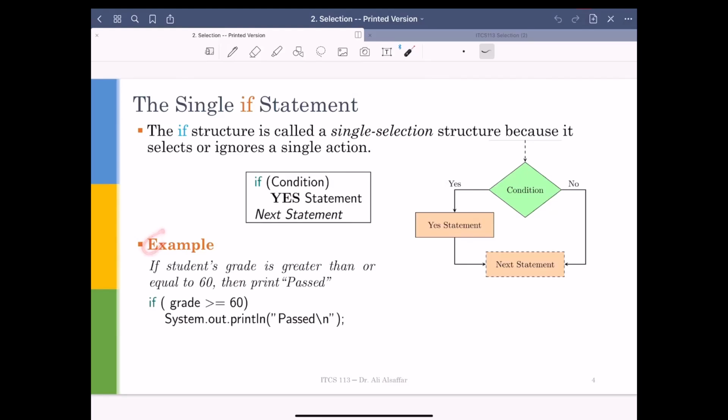Here is an example. We would like to check the student grade. If it is greater than or equal to 60, we will print passed. But we don't want to do anything if the student grade is not greater than or equal to 60. So this is how we do it. If the grade is greater than or equal to 60, we will print passed. But if the grade is not greater than or equal to 60, then the computer will just skip. So if the grade is really greater than 60, we will have a print. Otherwise, there is nothing to do, and we will continue to the next statement.